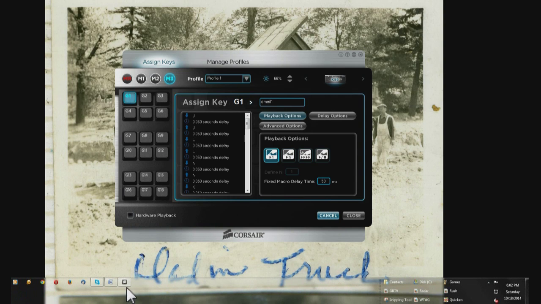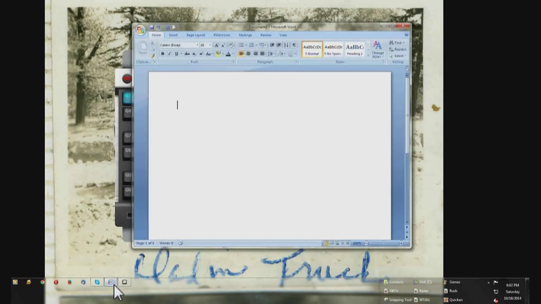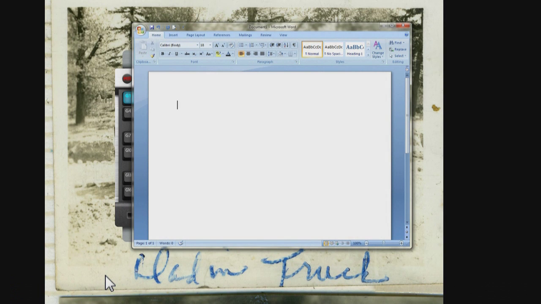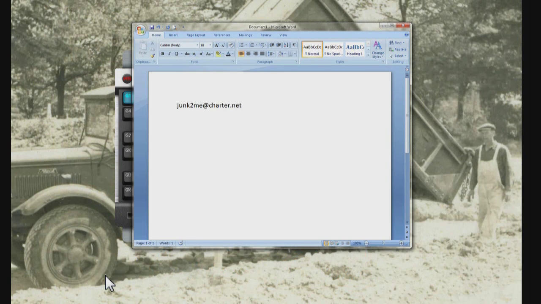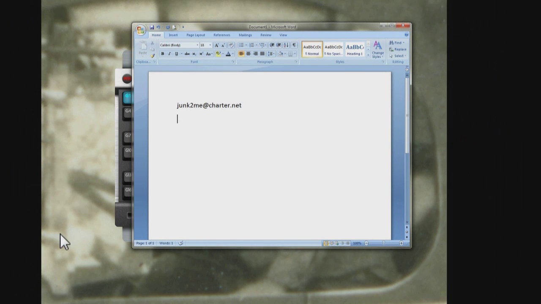Let me show you, I'll bring up Word. And I'll push the G1 key. And you see how it typed out each individual letter like I was actually typing it? Well, you can get rid of that delay. I'll show you how to do that.